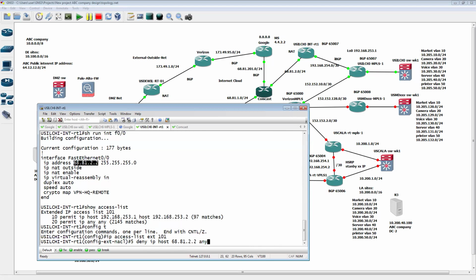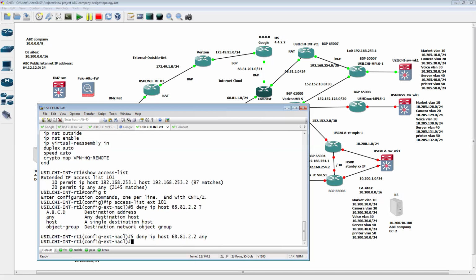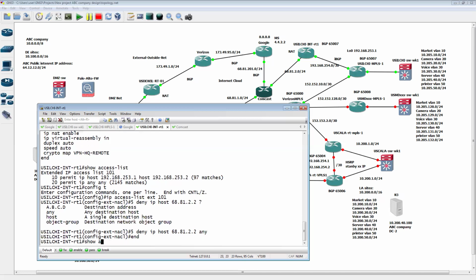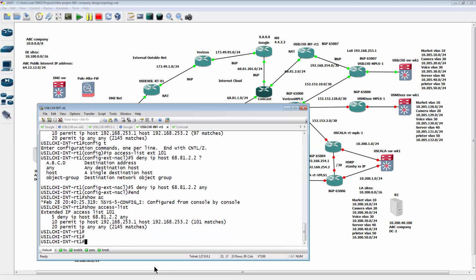Okay, so that means this traffic you see here, this traffic to any. Okay, so this entry here, we're going to insert 5 deny IP host 68.81.2.2 to any. That means from this IP we don't want to get encrypted. Okay, so that is the explanation. So now show access list again in here. All right, so now you see here. Now we have number 5. You see, we want to deny IP host from here.